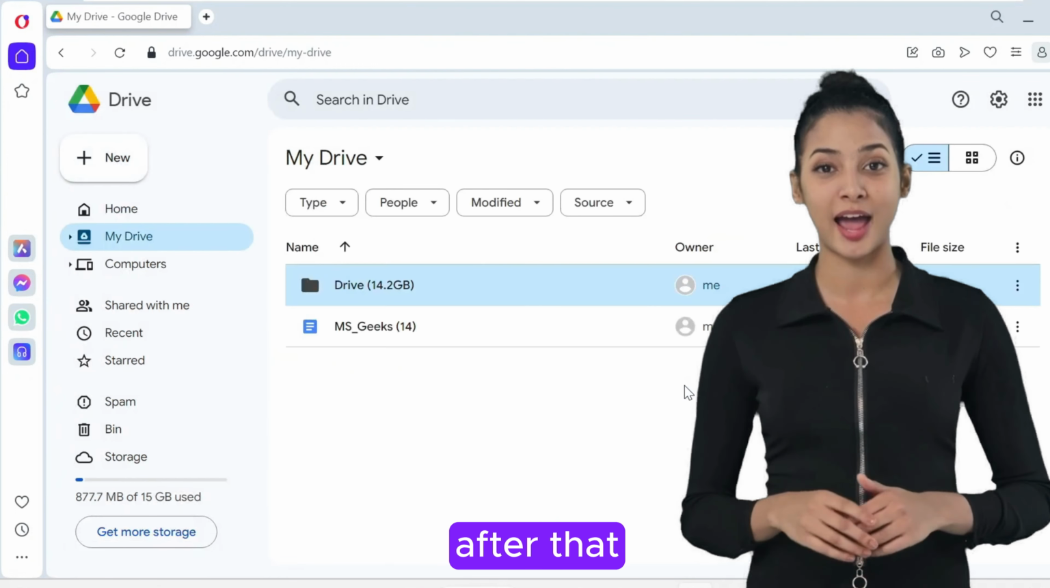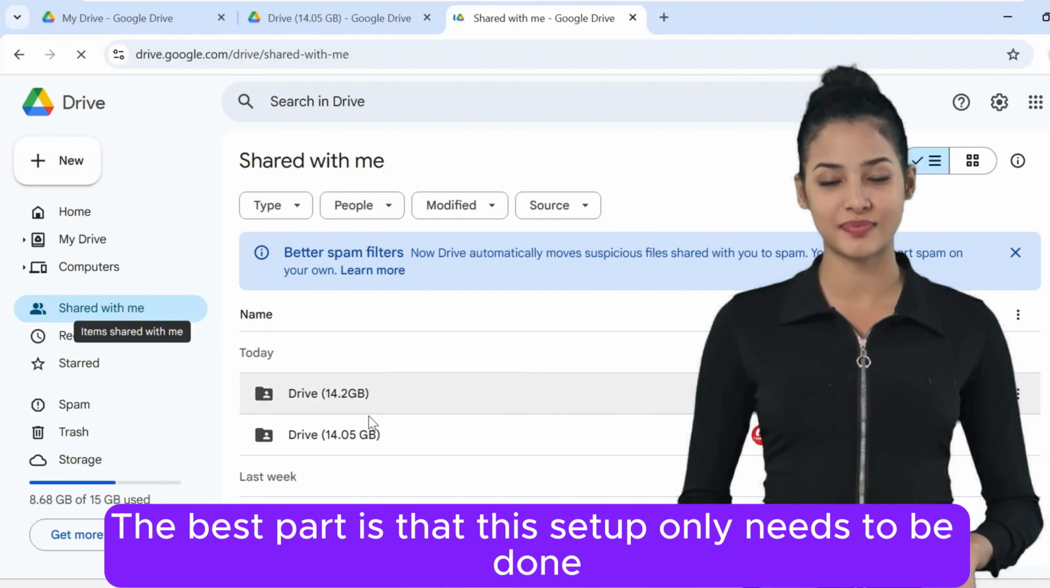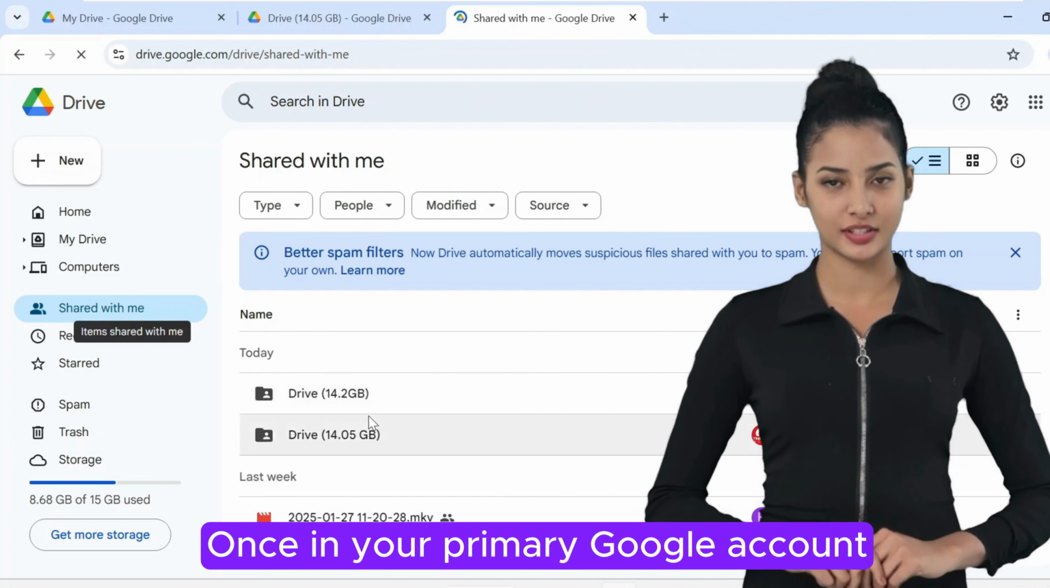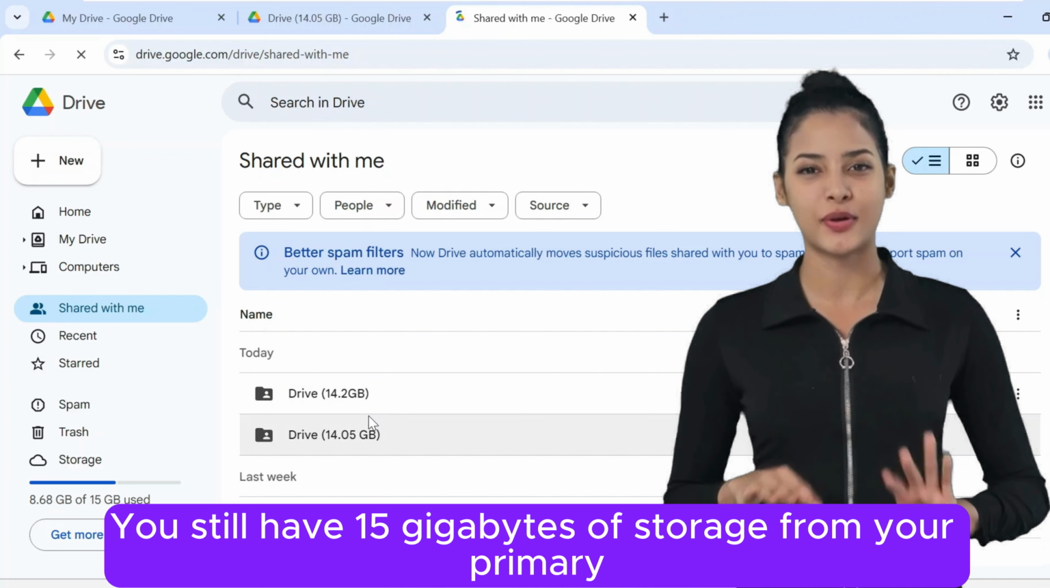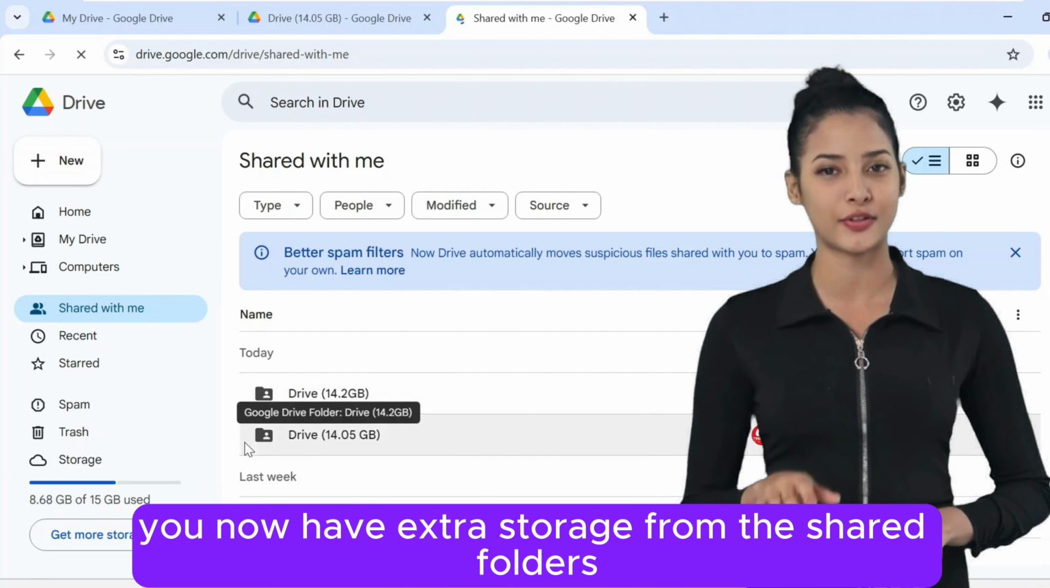I'm using just 2 Google accounts, but if you need more storage, you can simply create additional accounts. The best part is that this setup only needs to be done once in your primary Google account. You'll see that 2 folders from the different accounts have been successfully shared. You still have 15 gigabytes of storage from your primary account, but in addition to that, you now have extra storage from the shared folders. This extra space is completely separate from your primary account storage and does not count toward its 15 gigabyte limit.